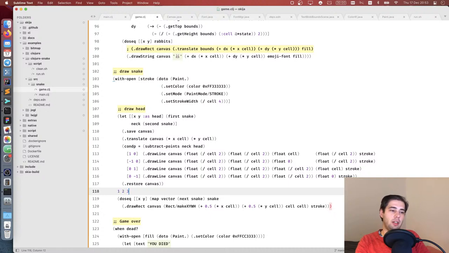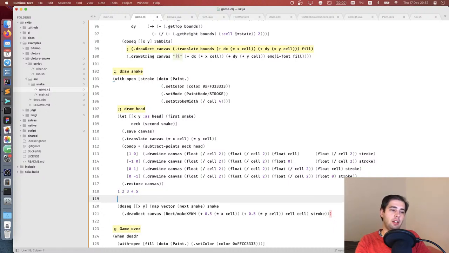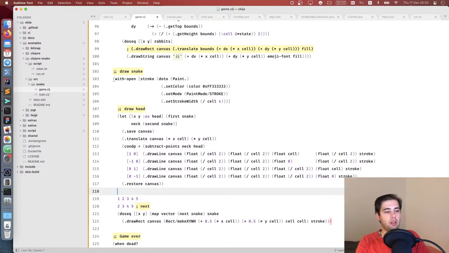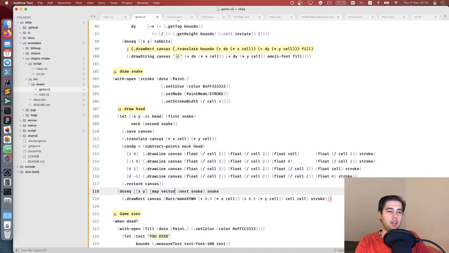Let me figure out. So let's say I have 1, 3, 4, 5, right? If I call next, this is just next, right? And I also need something like 0, 1, 2, 3, 4, 5. Actually, this is the original snake. This is next, and this is double next. Okay. So this is snake, next and double next.